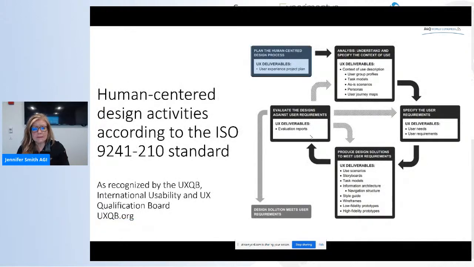So what I'm going to use as my basis for the flow is the human-centered design activities according to the ISO 9241-210 standard, which, if you want to read more about this, comes from UXQB, the International Usability and UX Qualification Board, which basically offers certification to prove that you have an understanding of this process. Of course, you're not going to follow this exact process every time, and I am not going to be able to follow this exactly for this. But I will go through these activities in order, showing you how this can make a huge difference in the outcome of your application when it's done.